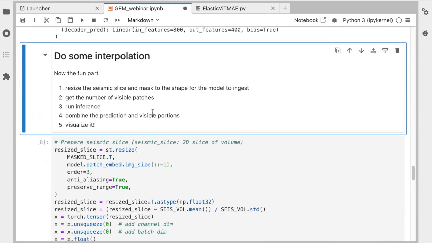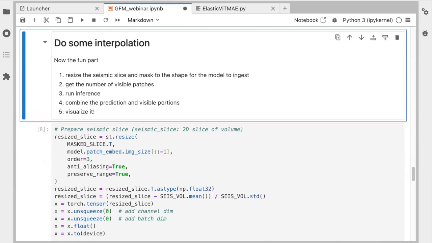So now we get to do the fun part. Ultimately, it's all about data prep. We need to resize our seismic slice, our slice and mask, to get it to the right shape that the model can take in. We need to get the number of visible patches in that slice. We're going to run inference.